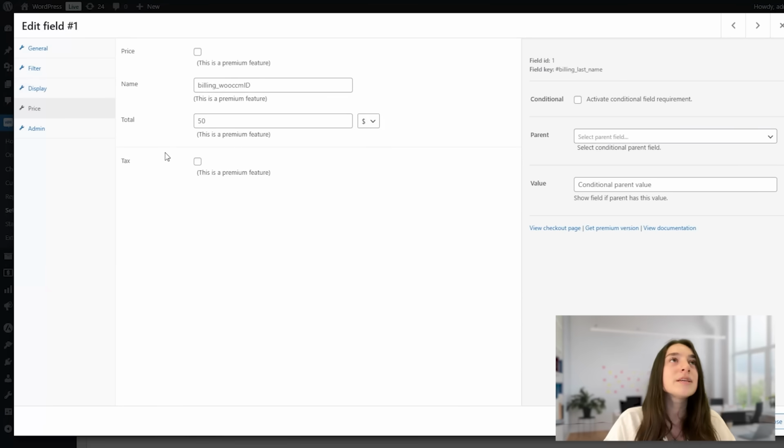So for example, if this was a home delivery field, then we would first check this to make sure that the price is enabled for the specific field. And then we also would enter the total number, and we would choose whether fixed or percentage. This is important. Based on that, you can also use and enable this text and this premium feature again.